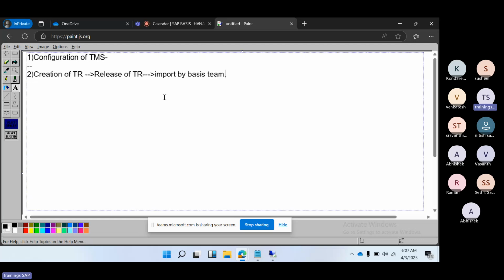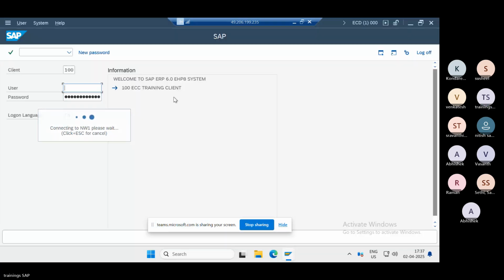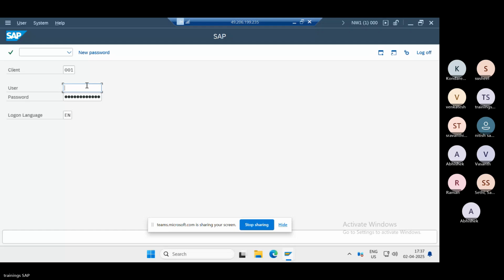So now we are discussing the imports, and yesterday we faced some issues while importing the transport request. So let's see the import by the basis team. First of all, let's verify the system configuration. So let's log into the 000 client.